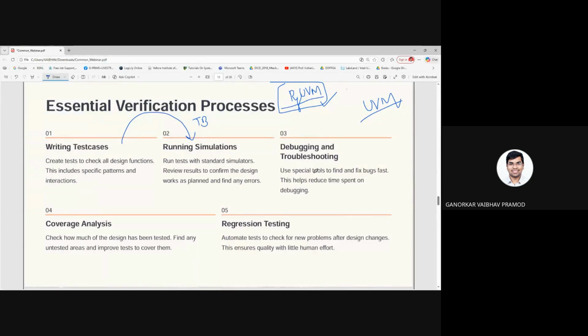And it helps to reduce the spend on debugging. So this goes in a stepwise manner: writing test cases, running simulation, debugging and troubleshooting. Then we go to the coverage analysis. As I already told, we check both the functional part as well as the code coverage part. Then we automate the test to check for a new problem.